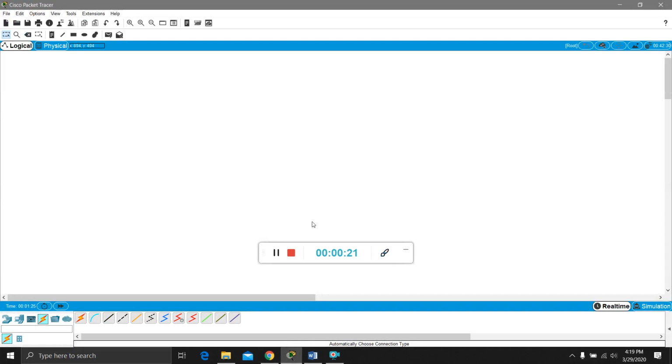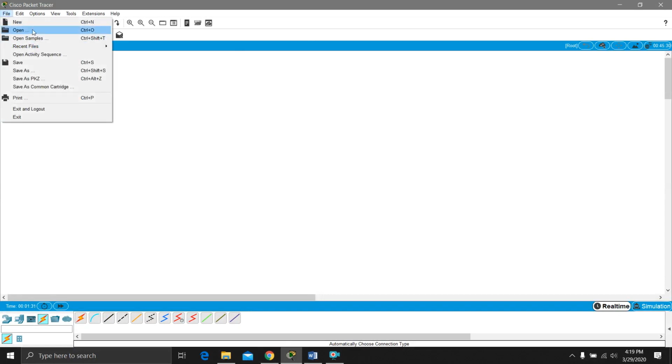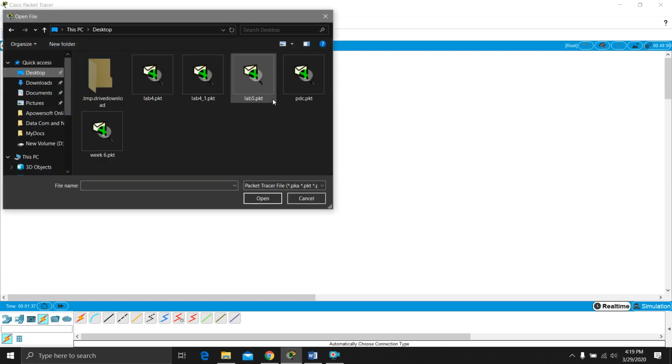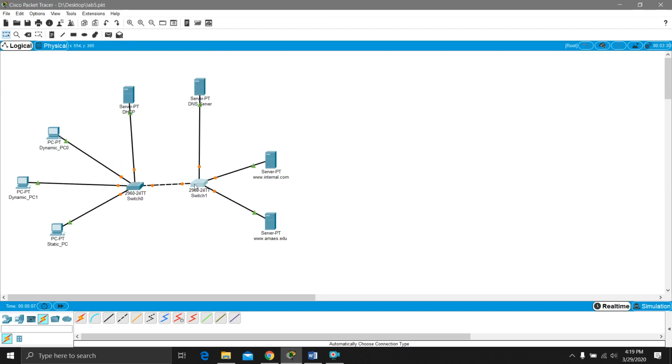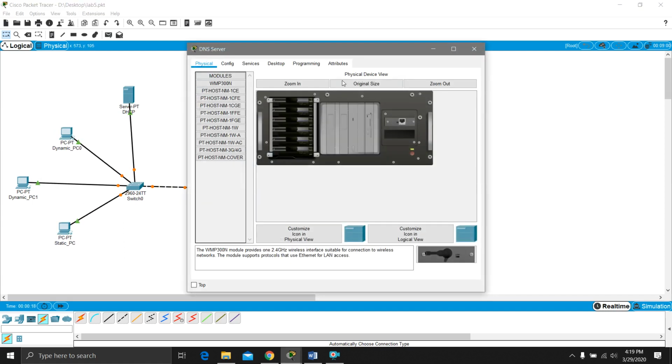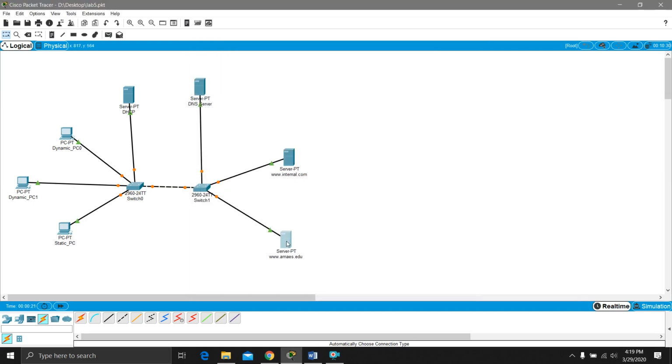Okay, so for today's activity we will use the previous laboratory, which is number 5. In this activity, we configured our web server, DNS server, and DHCP server. So in here, we have our two dynamic end users, and one with static configuration. In this activity, we will be configuring the email server.